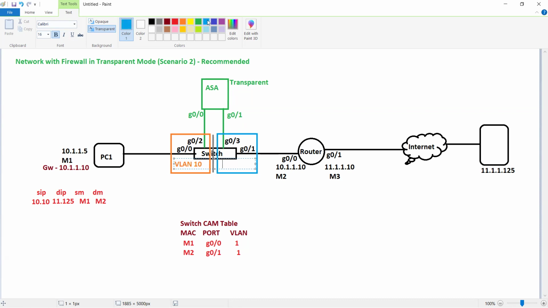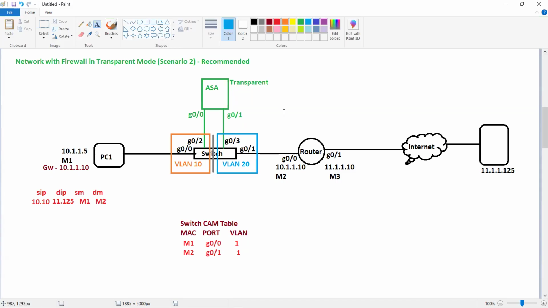And this is VLAN 20. Now, when PC1 will try to communicate, the switch will not know how to reach it because it is a different VLAN. So that means the ARP will happen, the broadcast will happen, all these things will happen. And the frame will come where? On the ASA. One copy of the frame will come where? On the ASA also. Okay.